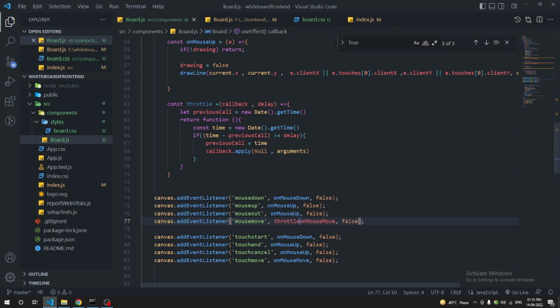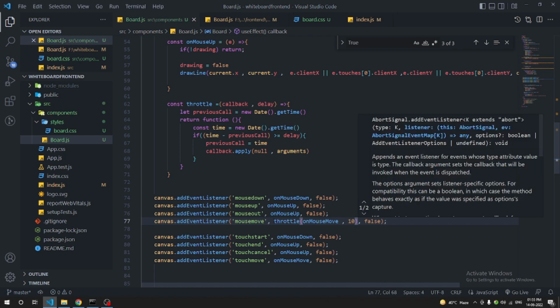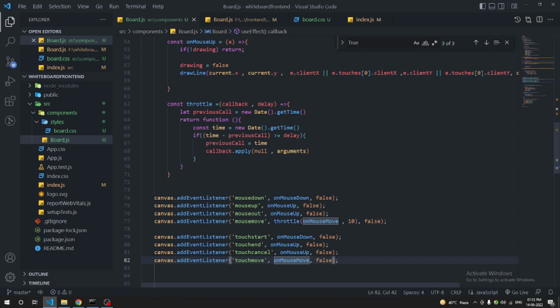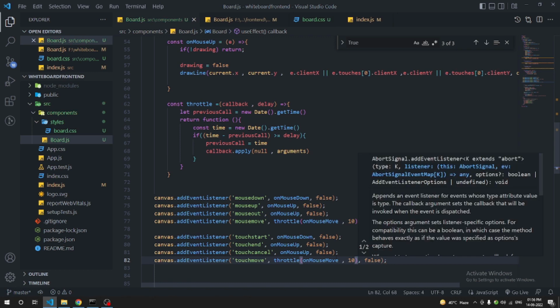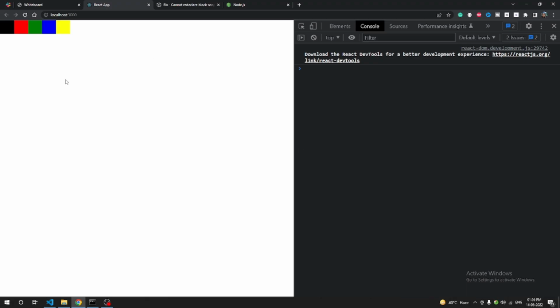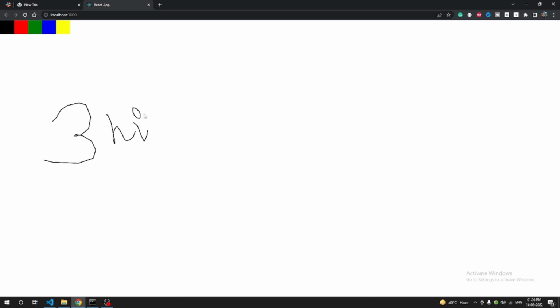Okay, and now we are going to use this throttle function on mouse move. So we will delay it by 10 milliseconds, and we can do this on mouse move over here as well. So throttle, it's going to take 10 of delay. Now let's try. Now you can see the smoothness is at an extreme level. The page is running very smoothly.